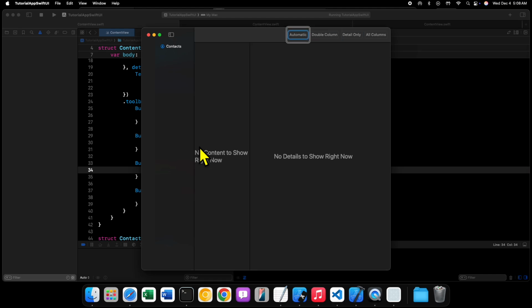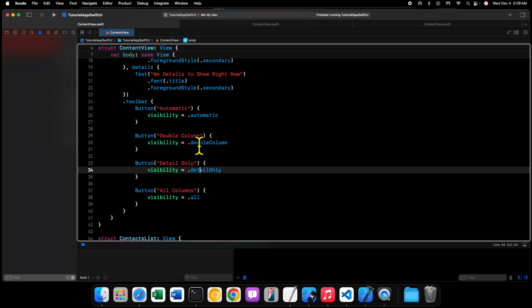Let's say double column, and then we will click all columns. Well, now all three columns are showing. So that is macOS. Let's run this in the simulator.